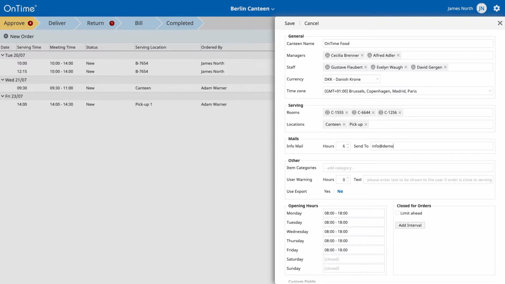Then we have the item categories. These are the categories that you're going to have in your menu. So in my canteen, I will for instance have beverages, breakfast, lunch, and to share. Now when I create my menu, all the items will be in one of these categories. I can always go back and add more or remove a category if I, for example, want to have a Christmas category in December. The categories will only be visible to the person ordering if there is something active in the category, but this is explained much further in the menu video.